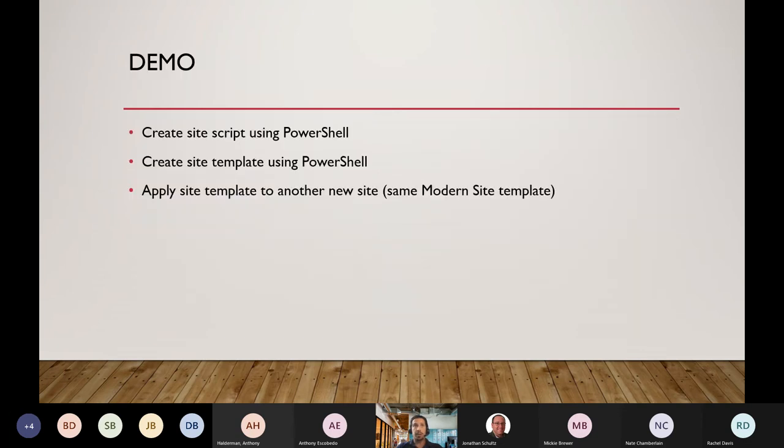All right, time for demo. So in this demo, we're going to create the site script using PowerShell. We're going to add that site script to the site template that we're creating, and then we're going to apply it to a site.